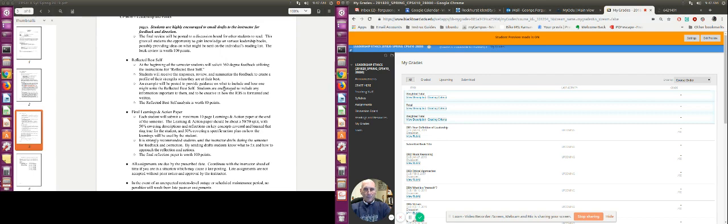You have your reflected best self. Now, the reflected best self is an assignment where you are asking people that you know, people that you've worked with, maybe family members also, to answer basically the question, when I was at my best, what did you see me doing?